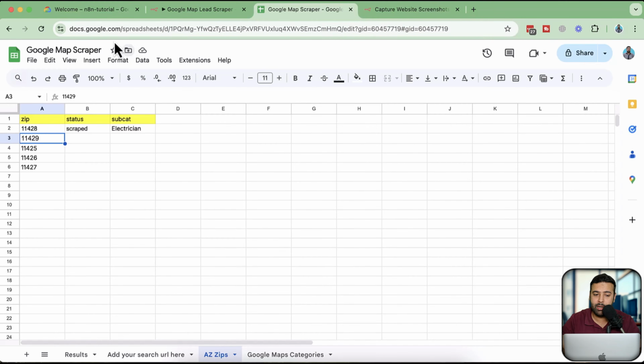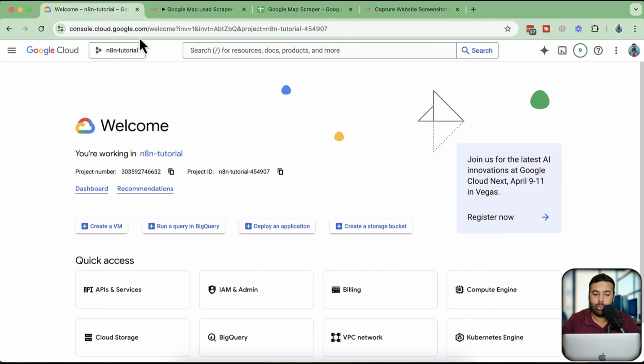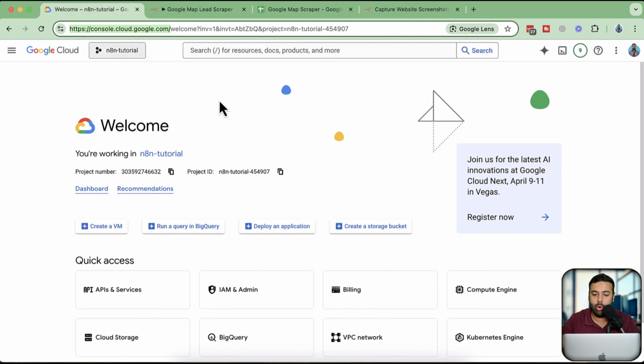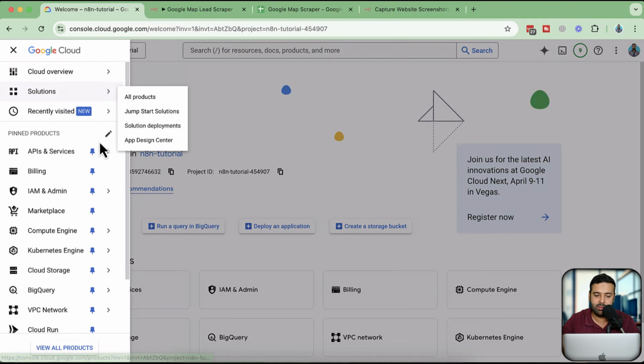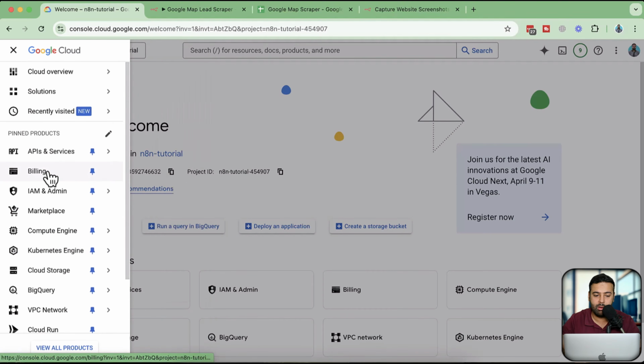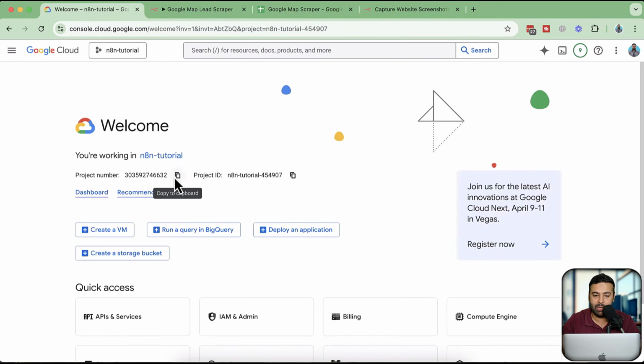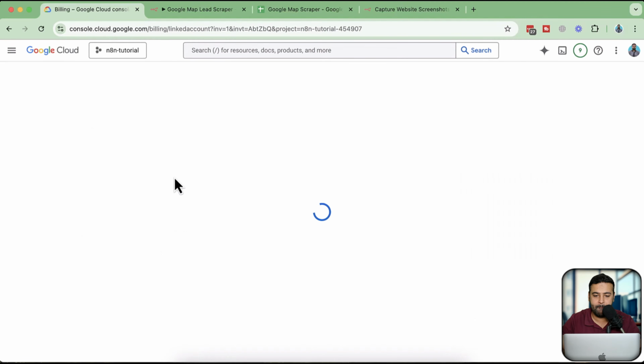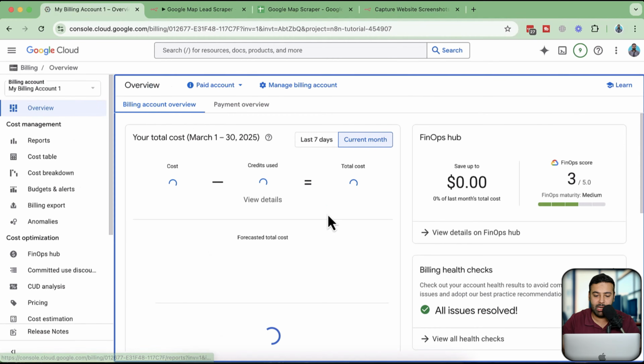So in order to do that, you will need to go to console.cloud.google.com and log in using your email. Once you're logged in, make sure you have billing enabled. So you will have to go to billing. So click on these 3 bars and then go to billing and then create the billing account. So I have done that part already. You will have to link your card for enabling the billing purpose.